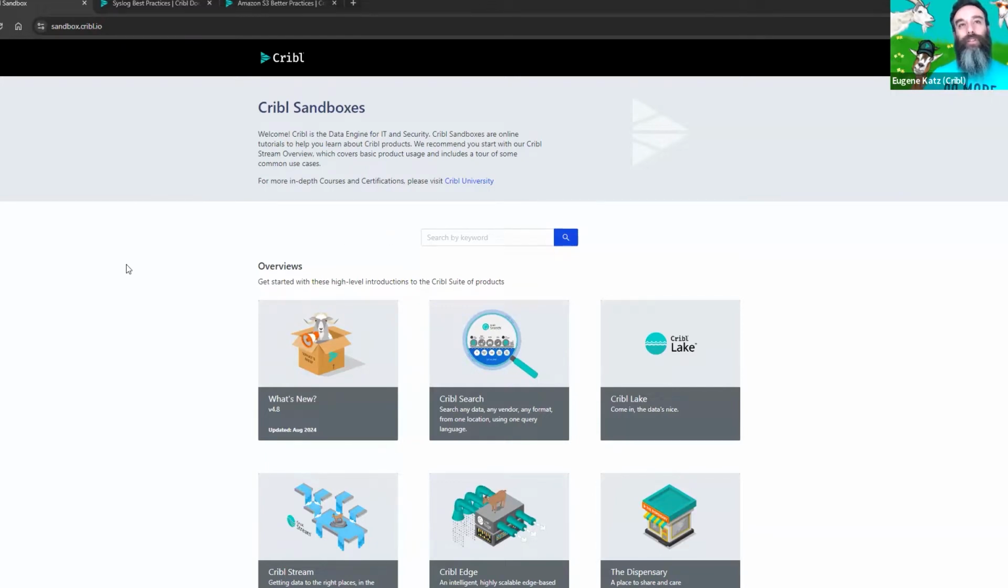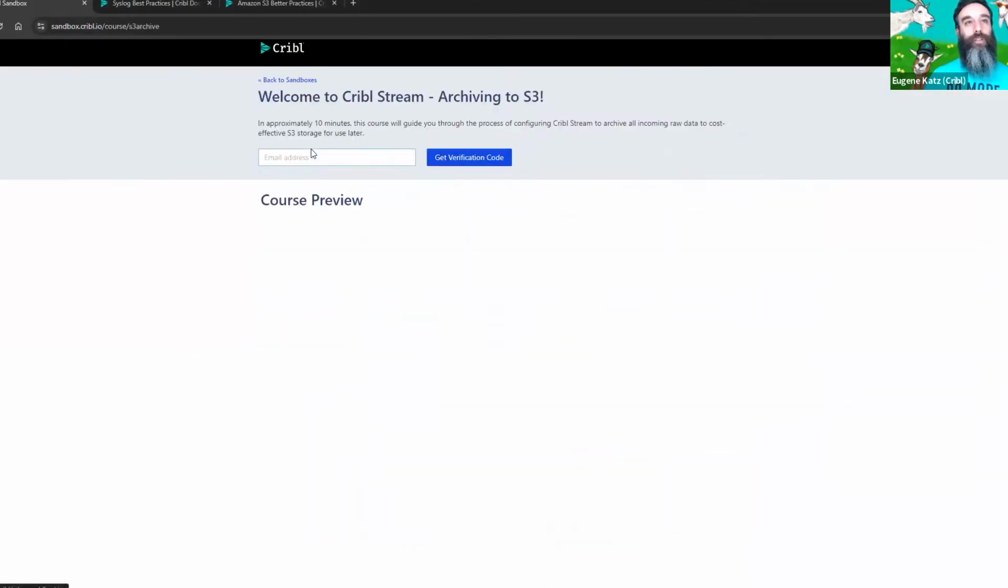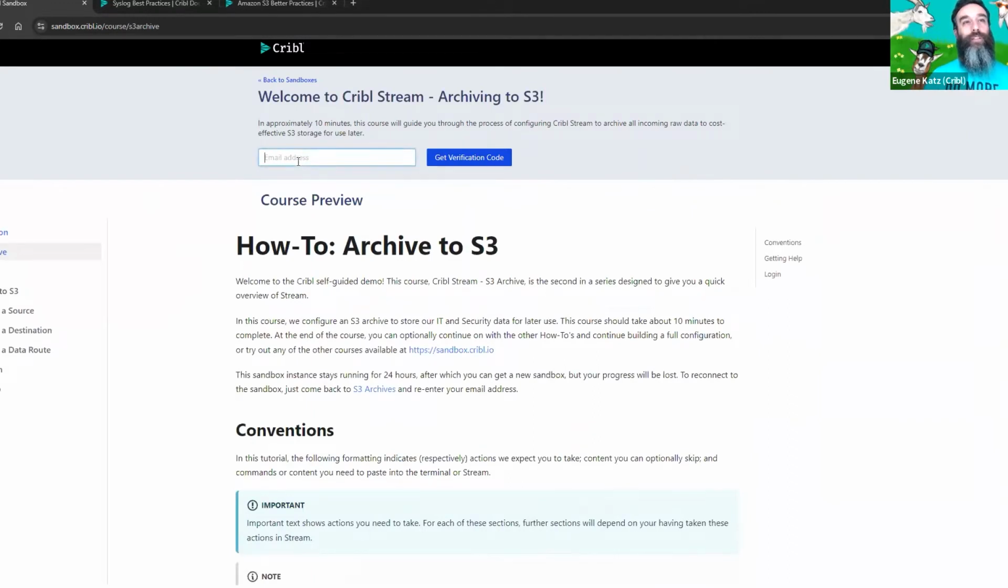So I'm here today to talk about sandboxes, and specifically using a sandbox to walk through Syslog ingestion and writing out to S3 compatible storage. Sandboxes are something we have available to anybody on demand right on our site. You can get the URL or just search for Cribl Sandboxes. There's a lot of good stuff. The one we're going to focus on today is archiving to S3.